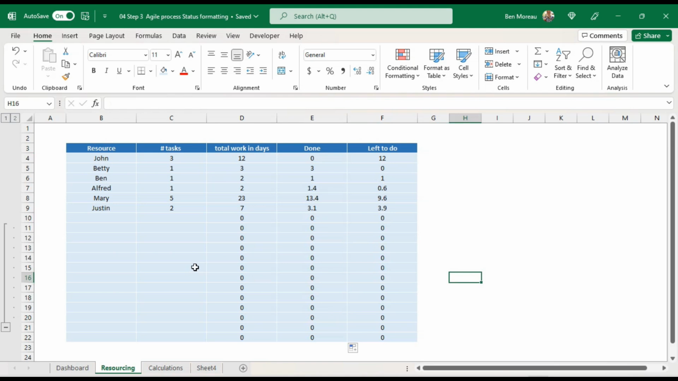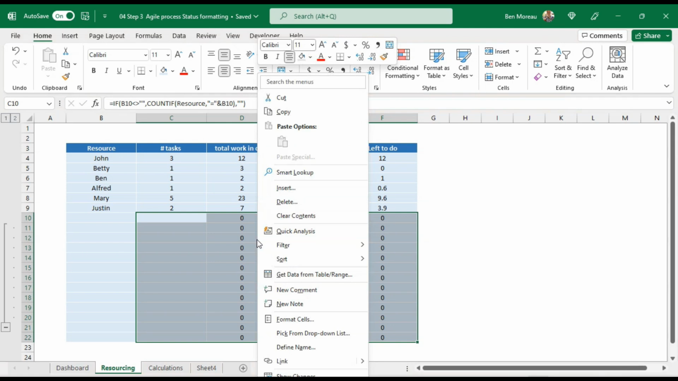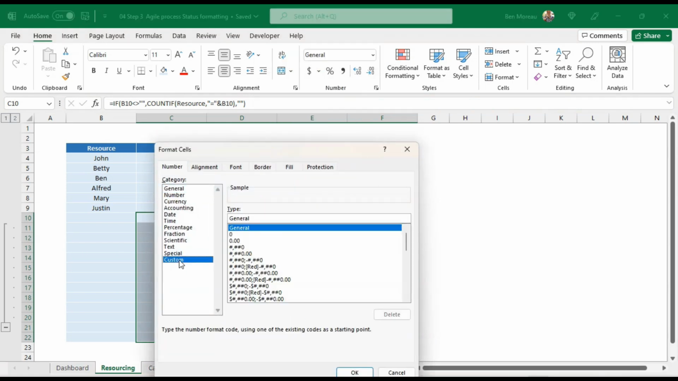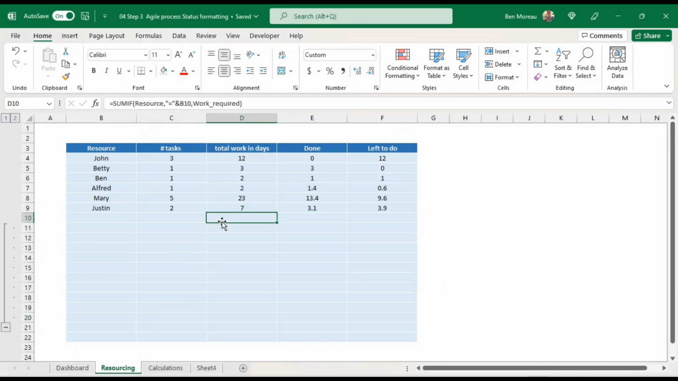Okay. So if you don't like those zeros, you can format all this. You select all this, and then you do a special formatting, format cells, custom. And I think it's the H, so that shows nothing. Okay, so this is done for these calculations here.